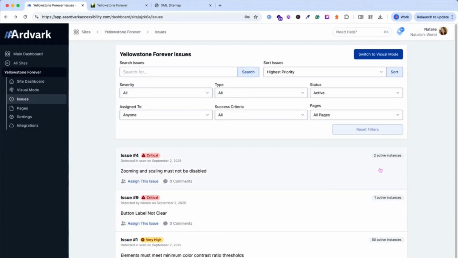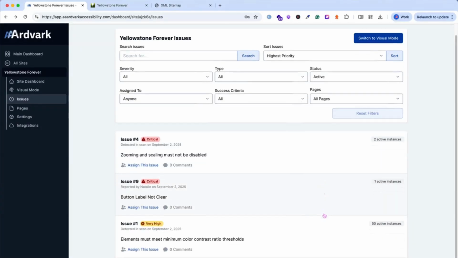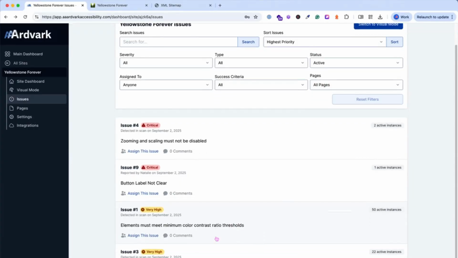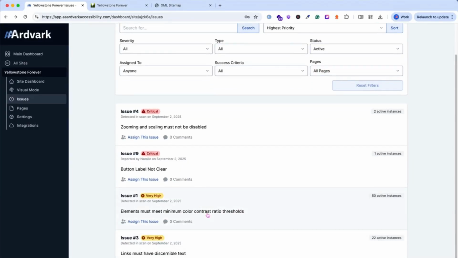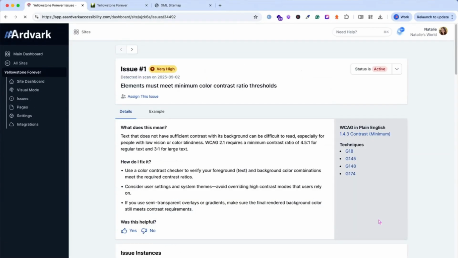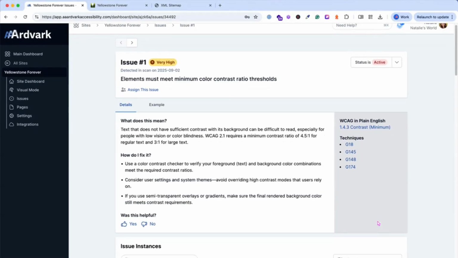And then you can also see the instances. So issues are the overarching issues that are on the site, right? So like color contrast, there's an overarching issue with color contrast on the website or on a page. And there's instances. So very specific parts on the page where that issue is happening.